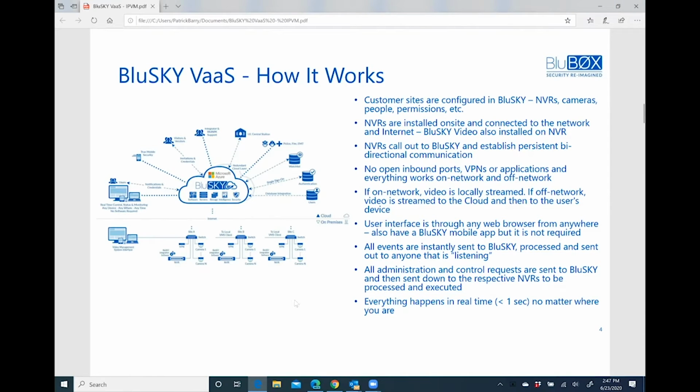All events are instantly sent from the local system up to the cloud for processing and then sent out to anybody that's listening or wants to see that video or event. All administration and control requests are sent to BluSKY and then sent down to the respective NVRs to be processed and executed. Everything happens in real time, usually under less than a second, no matter where you are. So this is how simple it is to connect existing NVR solutions to BluSKY or greenfield work.